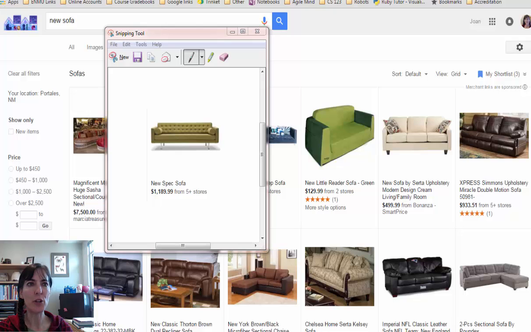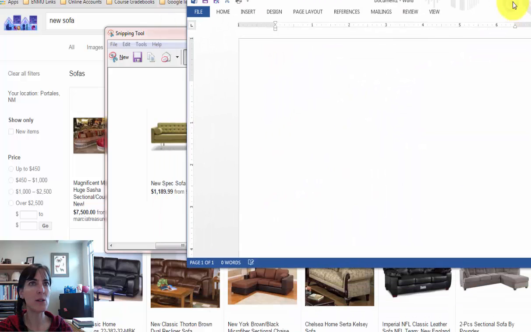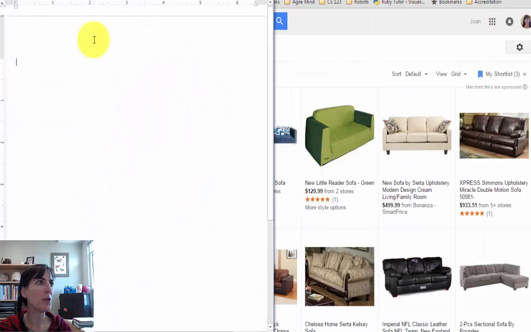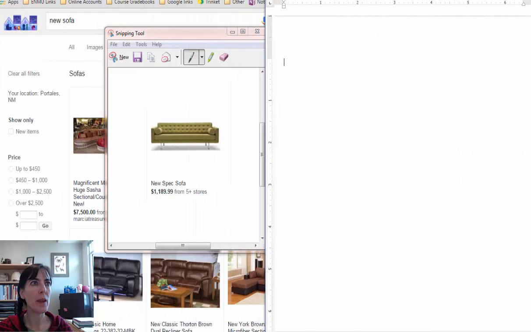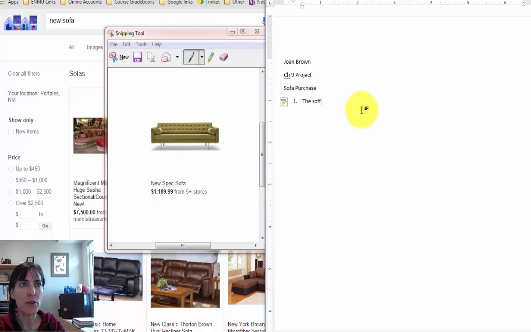You can use Word or you can use Google Docs as well. That's fine. Put it over here, I guess. And then when I'm in the document, you can even just put your header. You can even put number 1. The sofa I like maybe costs 1189.99. Enter, and then I'm just doing a backspace to get rid of the number.